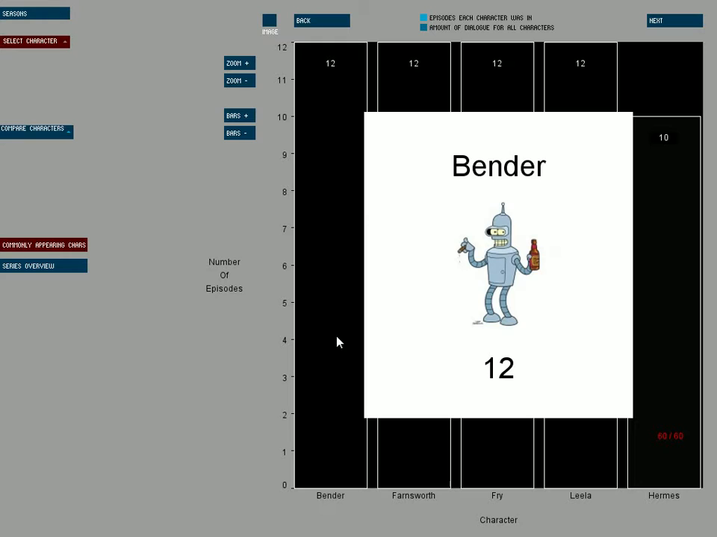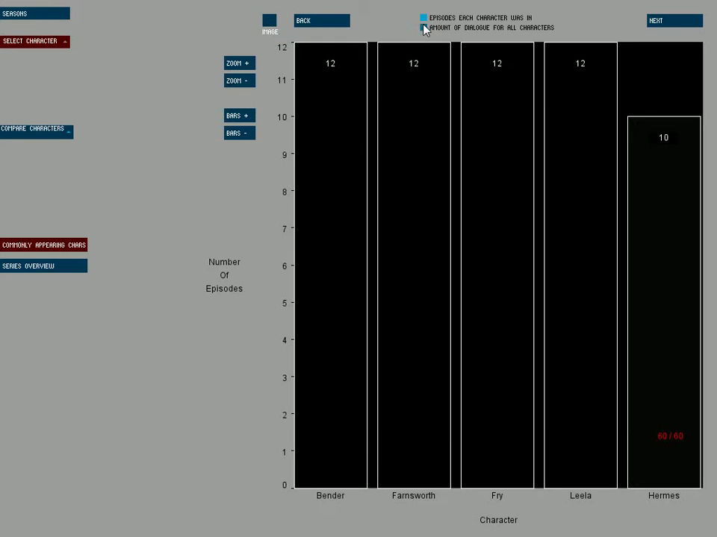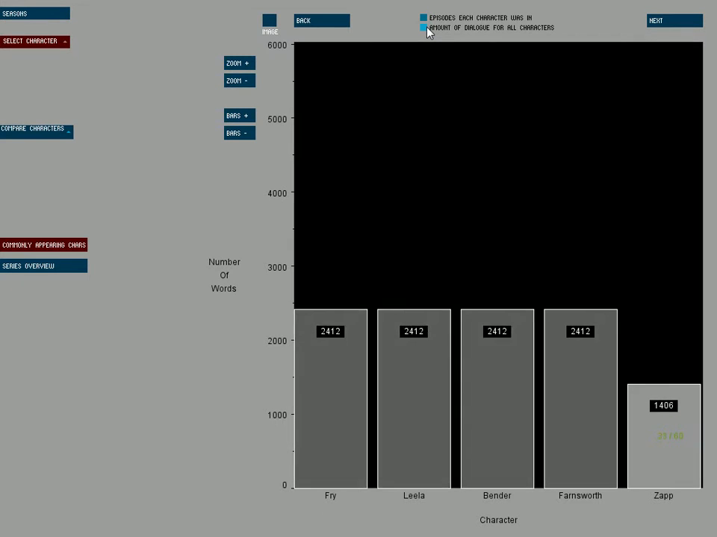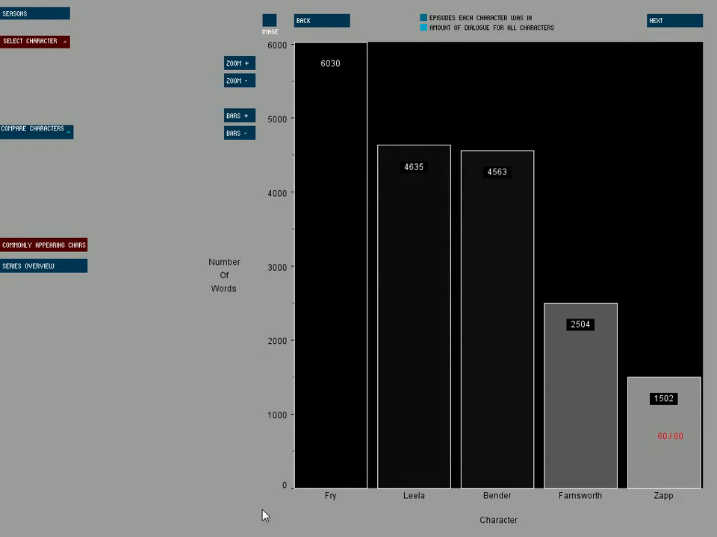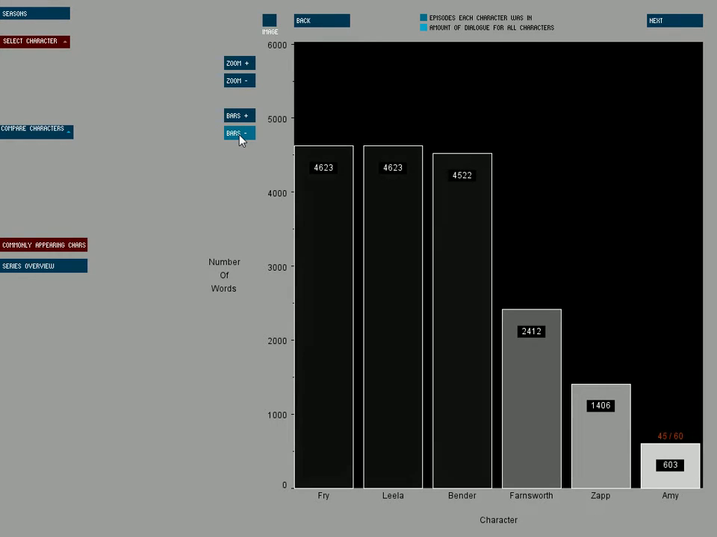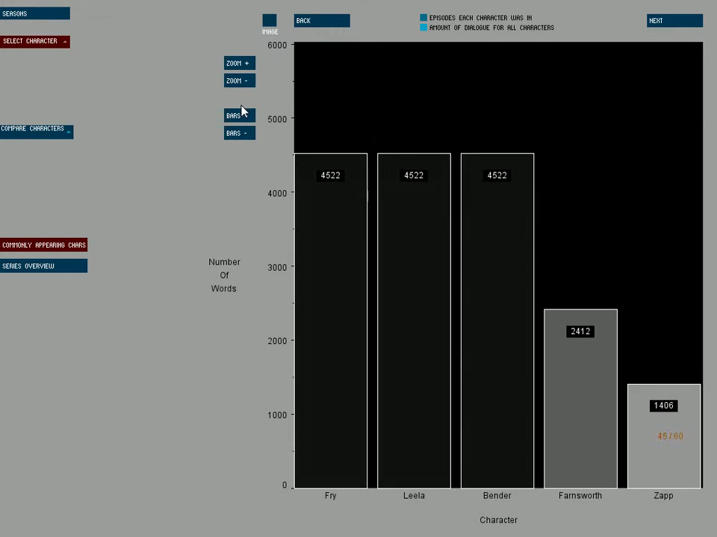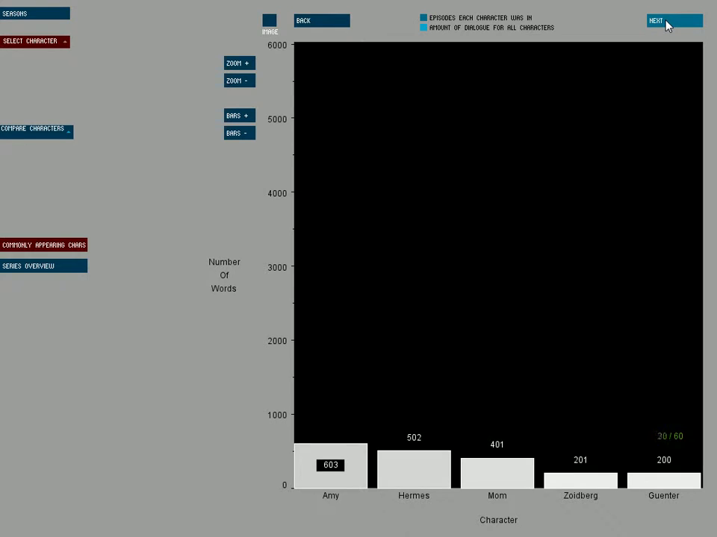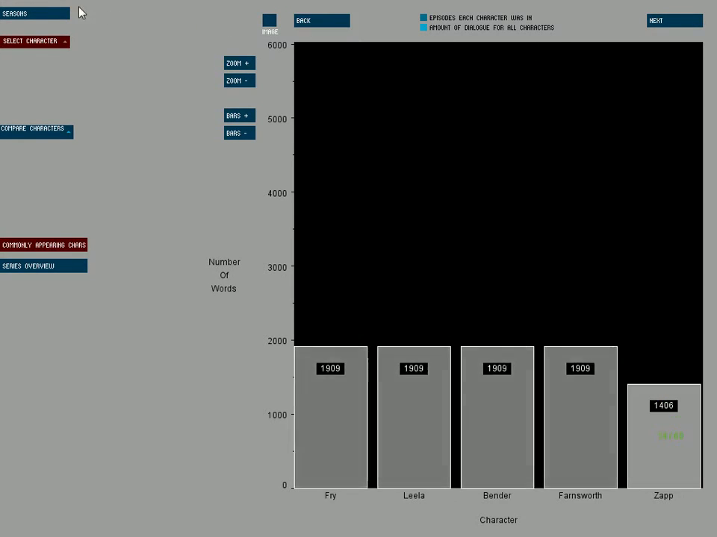We can of course click on them and show the information, or we can have over here a switch to view the dialogue for all characters, and it will show you all the characters and the number of words they had in the whole season. We of course can use the images to view, increase the bars, and decrease, and zooming works also. We can continue looking at other characters and so on.